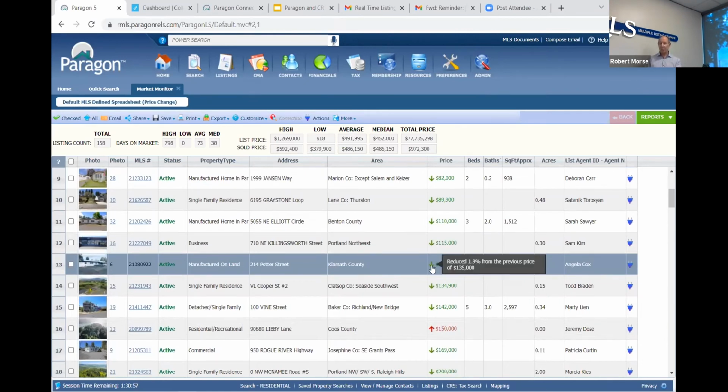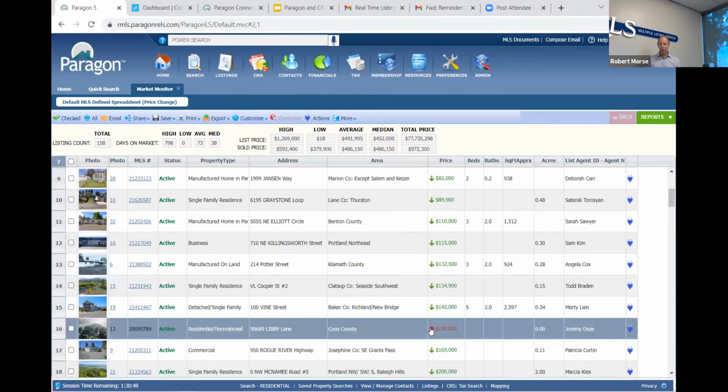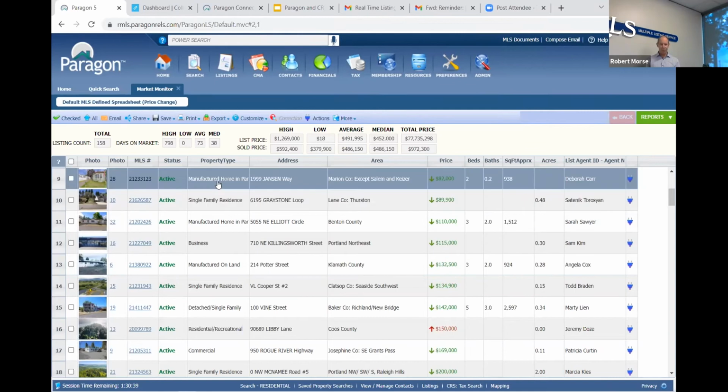And in Paragon, you can simply mouse over the price and it's going to give you the percentage reduction, and it will also display the previous price. Conversely, when you go to a red up arrow, it's going to give you the percentage increase as well as the previous price. Again, a nice convenient feature for you to have in Paragon. So that means you don't have to go into the detail, you don't have to go into the property history, et cetera, to see what the percentage of the reduction or the increase was.